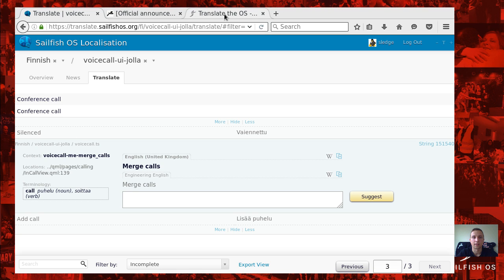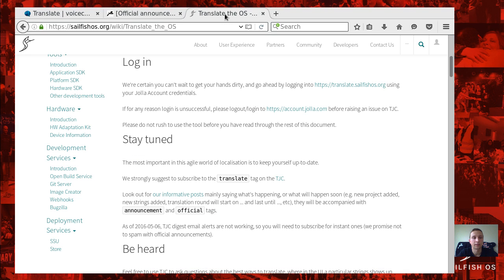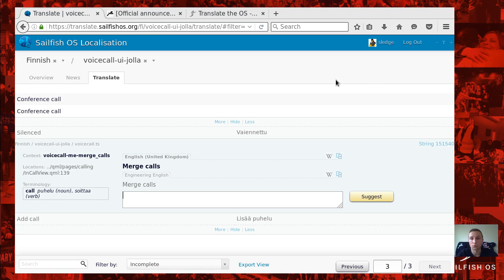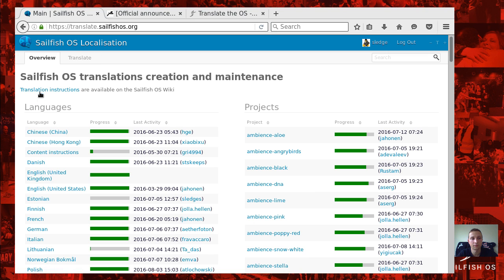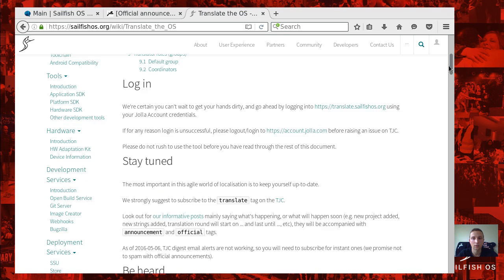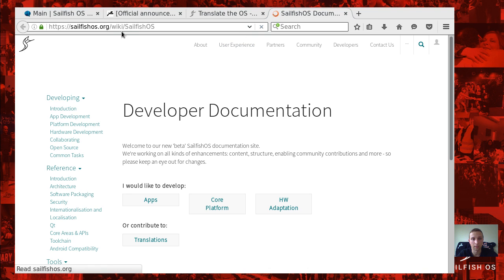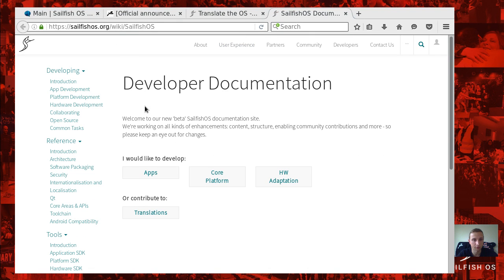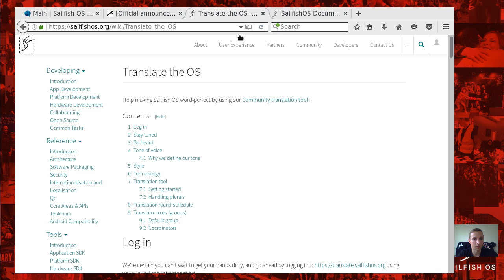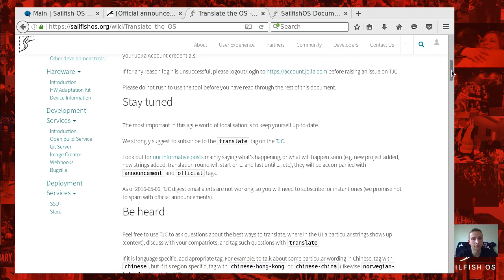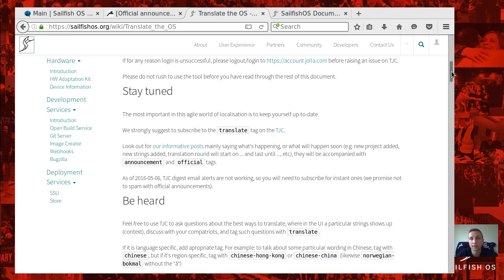We've also created a wiki article in our Sailfish OS wiki. But like I said, whenever you need that, there's a link from the tool itself to translation instructions. You can also find it via the Sailfish OS main wiki, and here you click on contribute to translations, amongst many other things you can do for Sailfish OS. So here we are, and that explains how to log in, also explains how we're going to work together and communicate.